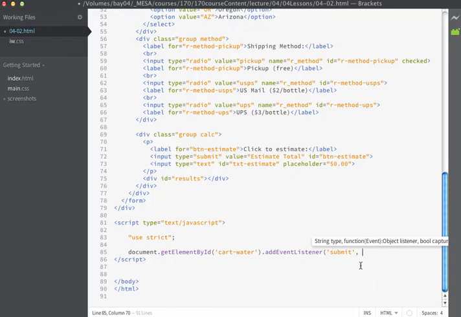So we're going to go ahead and add this comma to separate the arguments, and then in this case we're going to use a named function. Because what we ultimately want to do here is estimate the total, we'll just give this a name of estimateTotal. Now we haven't defined this function yet, so at this point it's not going to actually do anything, but we'll go ahead and define the function next.